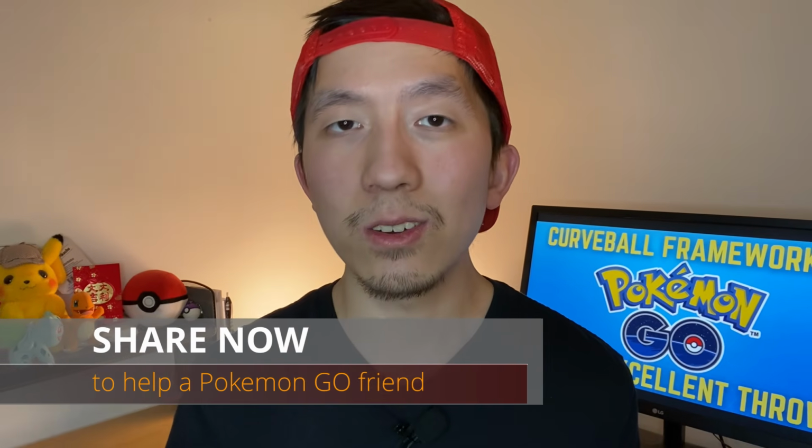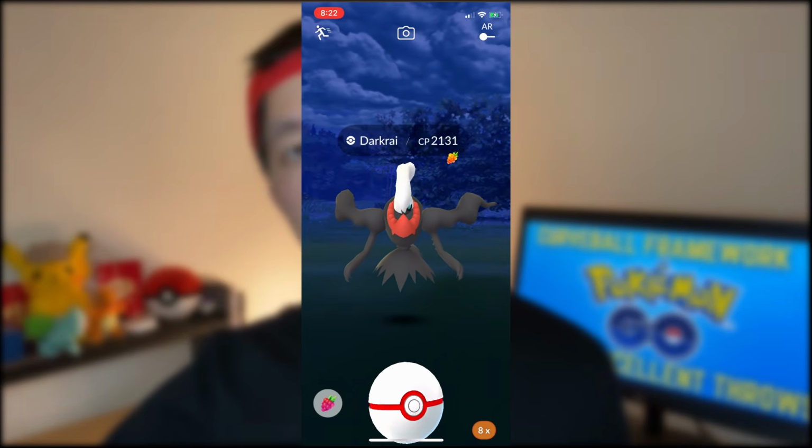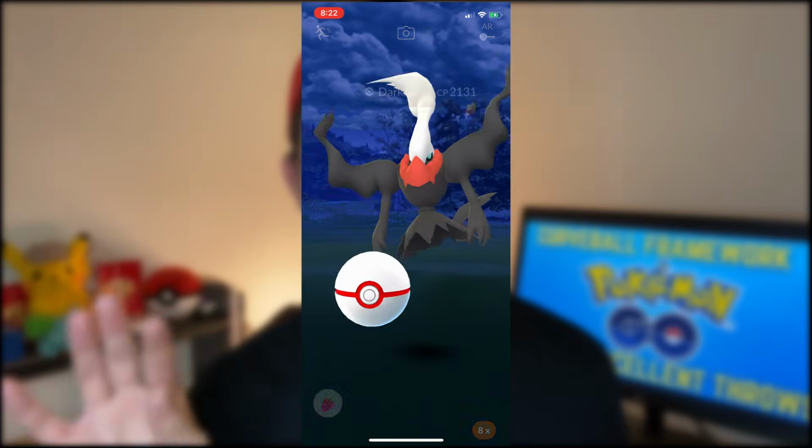You set the target circle, you wait for the attack animation, you spin the ball while the attack animation starts, and then towards the end of the attack animation, you time it so that when you throw the curveball throw, it will land just as the attack animation ends and inside of the target circle that you just set. This is a great method for legendary Pokemon.